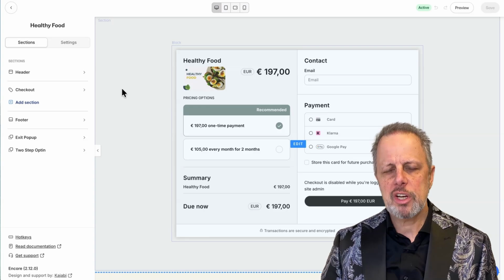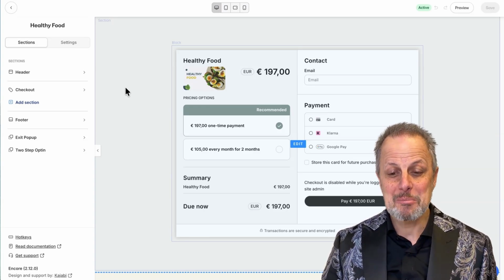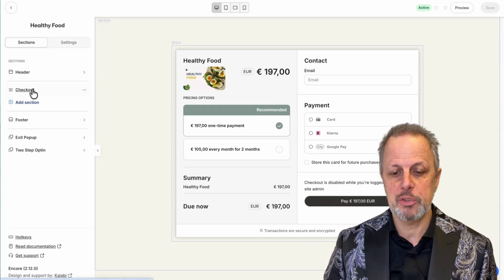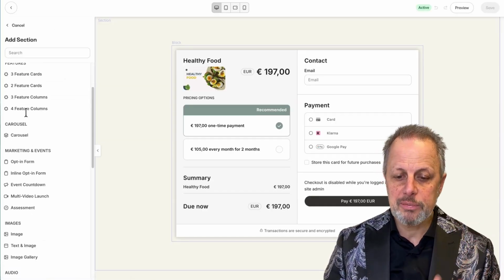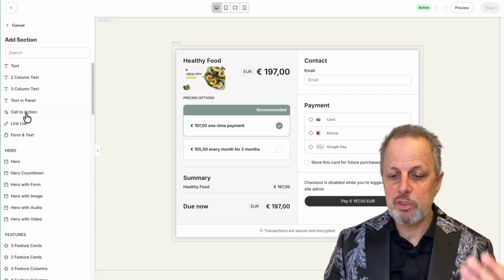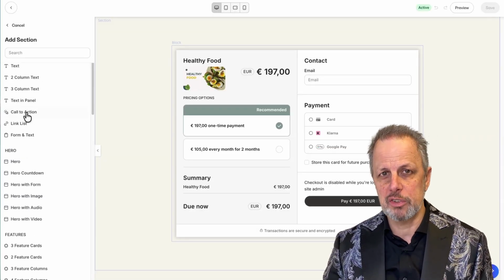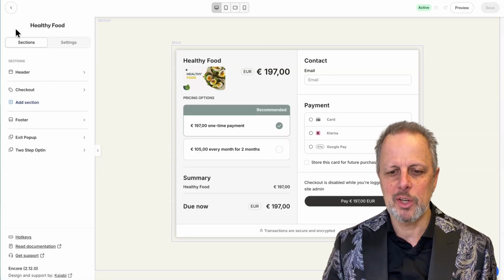This Edit Checkout page gives you the opportunity to add a lot more information. As you see, you have a header, you have a footer, you have the checkout, but you can add extra sections with information, all kinds of information, so you can build a long sales page from it with the checkout integrated. But as you have heard a few minutes ago, I'm not a fan of that.